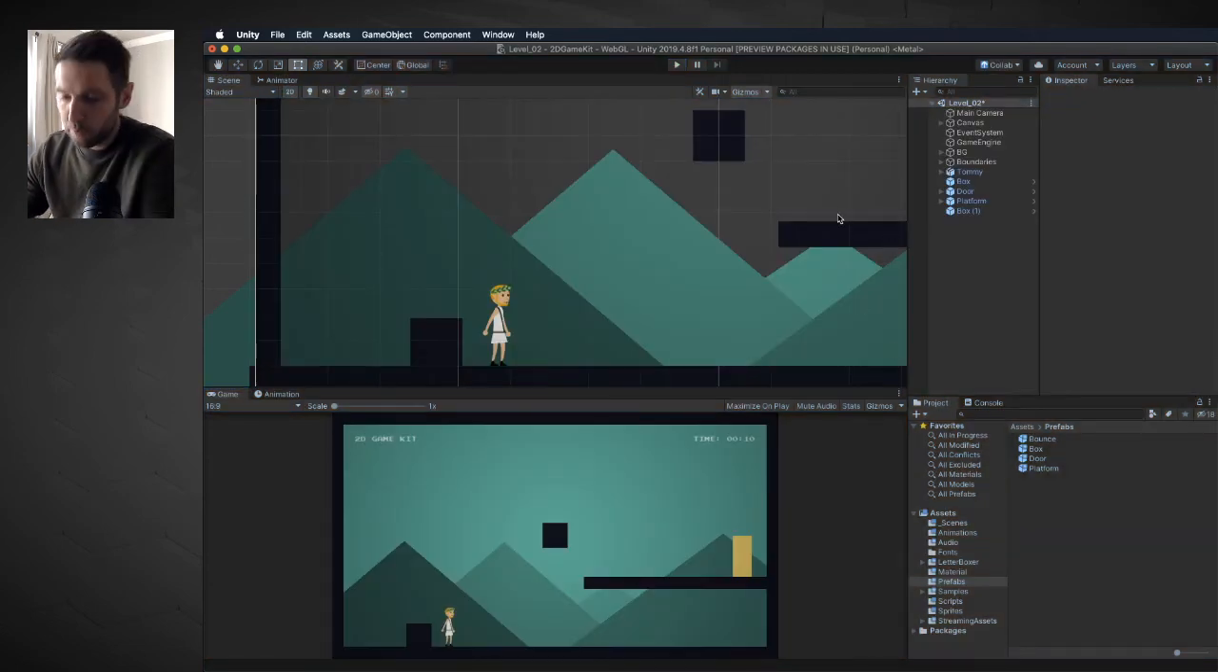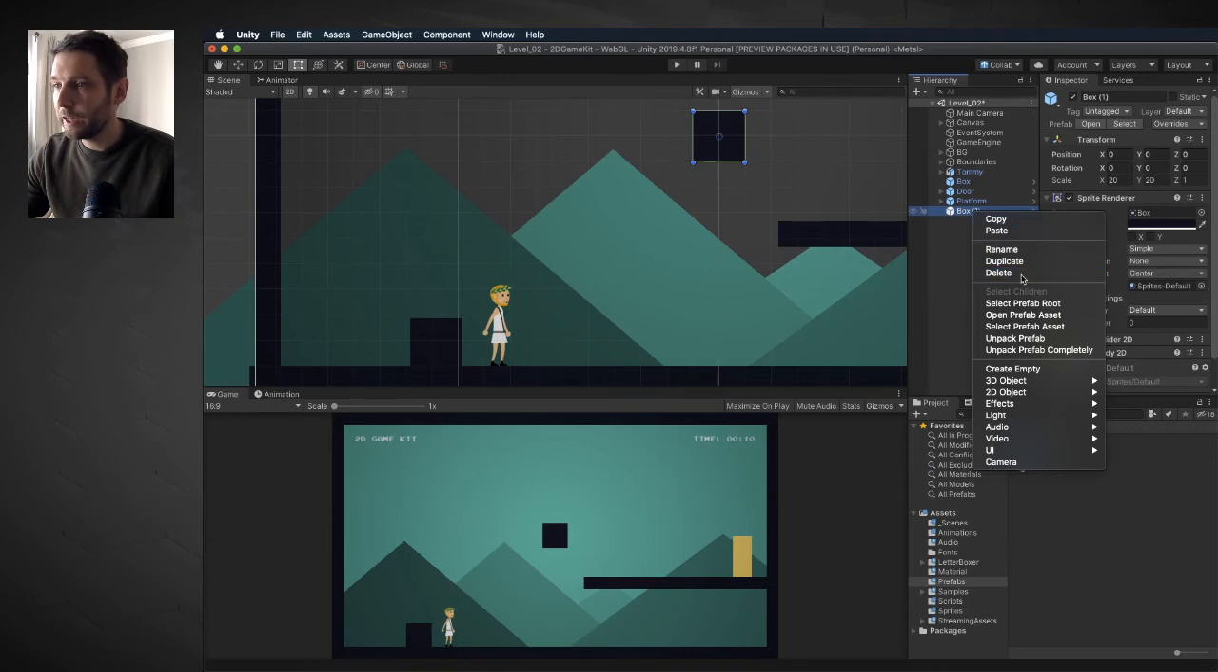Other things that you can play around with, I'm going to get rid of this box just because I don't need it anymore.